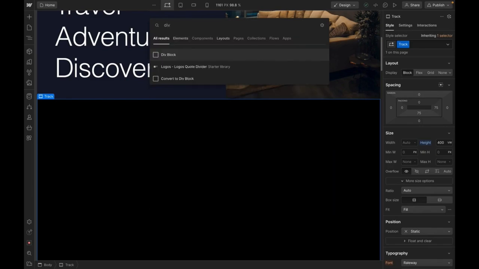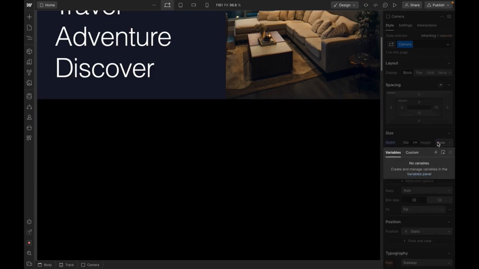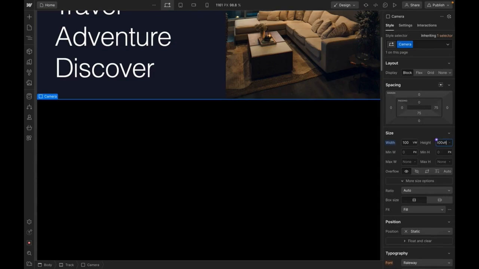Next, I'm going to add in a div block, Ctrl-E, inside of the track container. Then I'm going to type in div and select that. Let's call this camera. This is going to stand as the surface where we're going to see our image scroll through. Now I'm going to give it a width of 100 VW and then a height of 100 VH. The next thing I want to do is set the overflow to hidden, and then set the position to sticky. And then I'm going to set the top position to 0%, so it stays right at the top of the track container, that is the parent container.